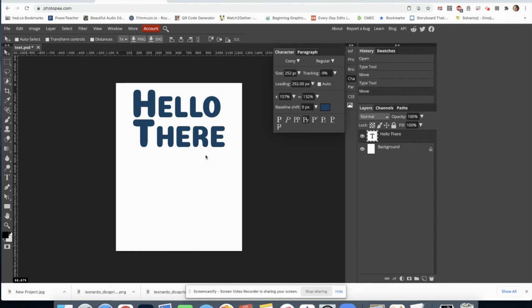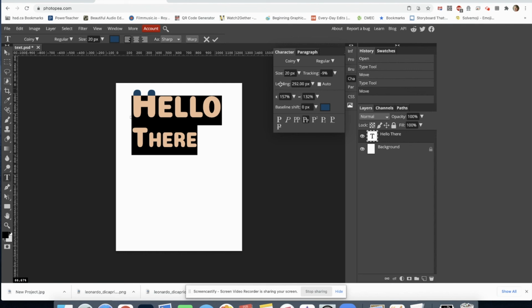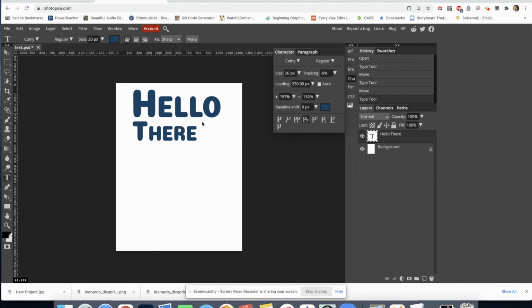Sometimes in Photopea, you can change the size as well within it. If I change it there, you can still change the size of this, but then you have all this weird space, so you have to go back in here and play around with the leading a little bit more. Okay, kind of like that. All right, so that's just a basic idea of how to play around with some of the text options in Photopea.